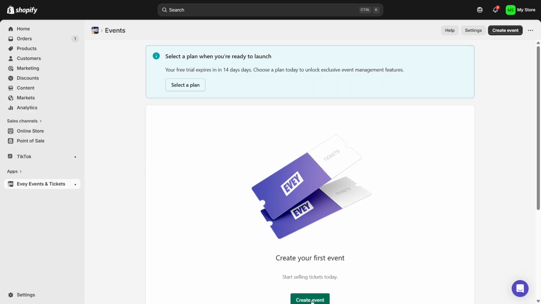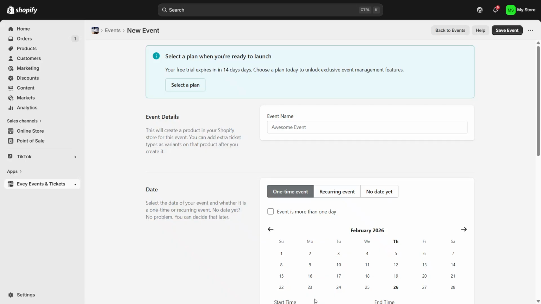On the app's dashboard, look for a button labeled Create Event and click it. This will open the event editor, where you configure all the details of your event. Start by adding your event name. Choose something clear and descriptive so customers immediately understand what the event is about.